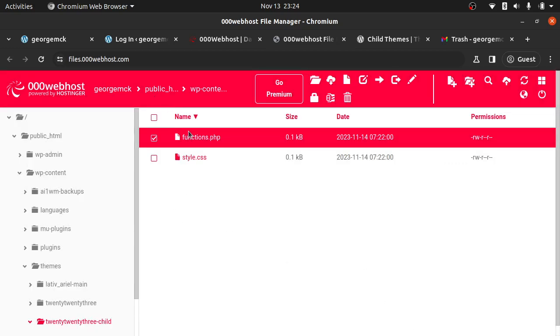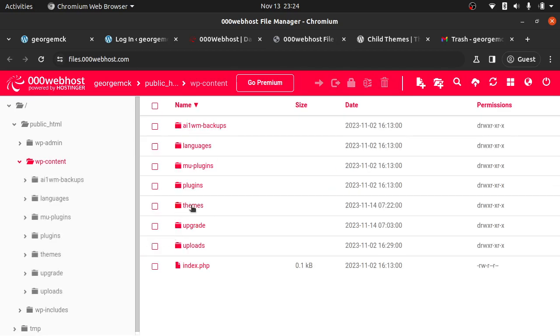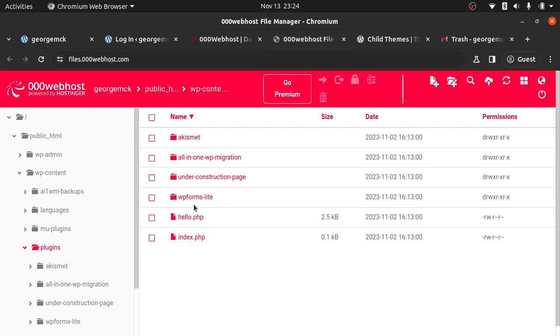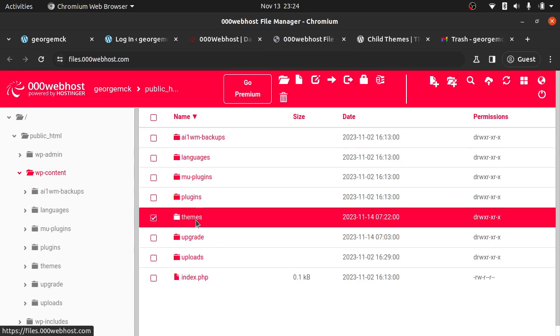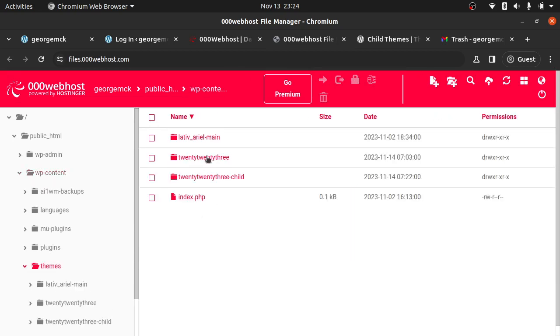And now we have a theme above. So now I'm going to go here. Now we can see the, oops, oh, we're back in the plugins here. So we've got the parent theme and the child theme.